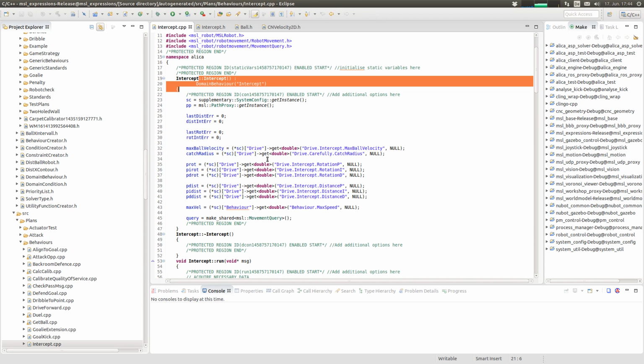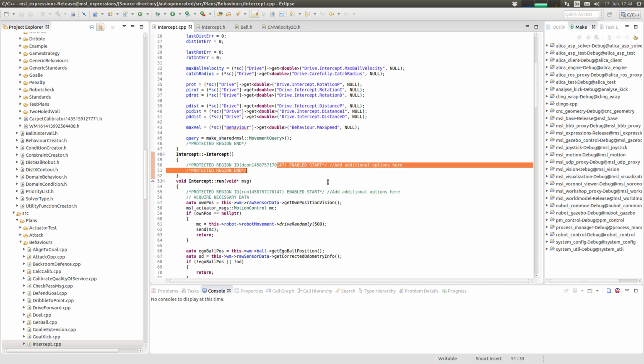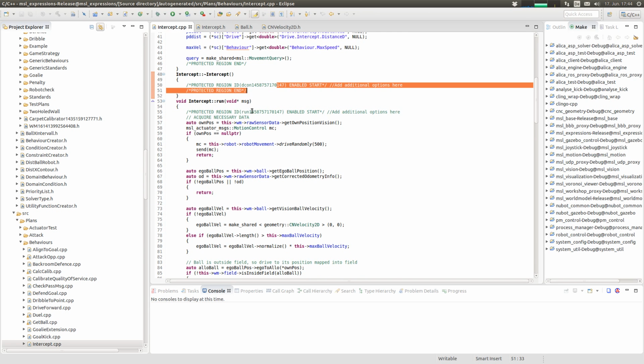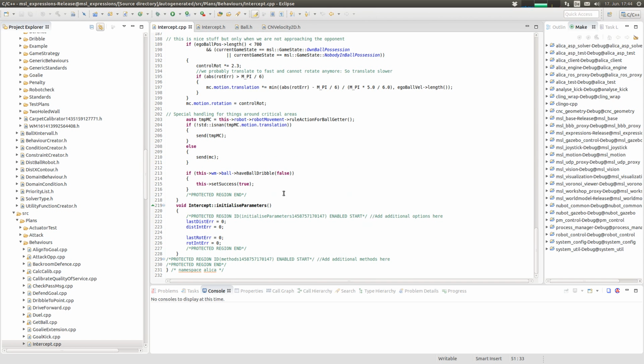We have a constructor, and inside we have a protected region. Destructor, inside a protected region. Run method, inside a protected region. And also for initialize parameters. And if you want to implement other methods, do it inside here.